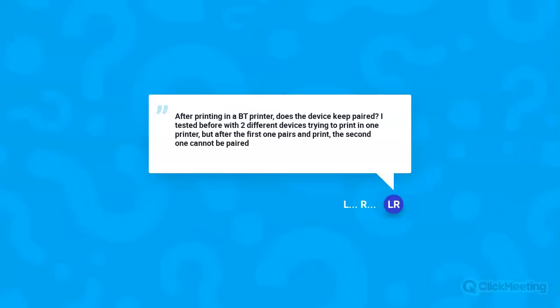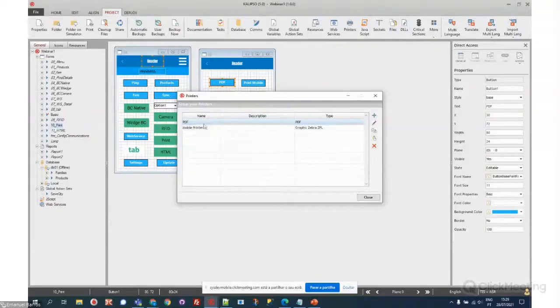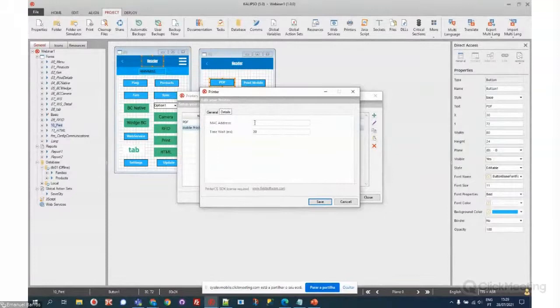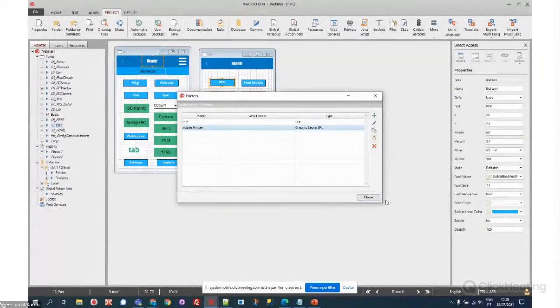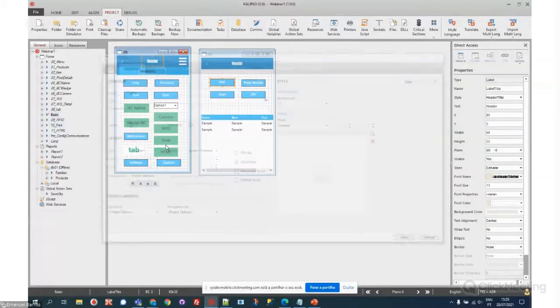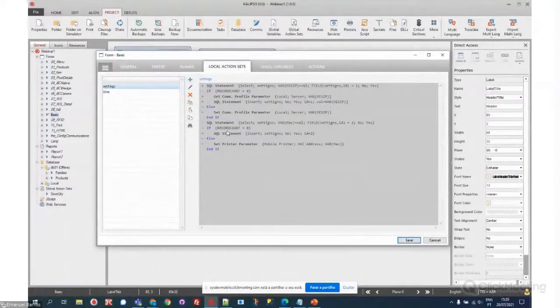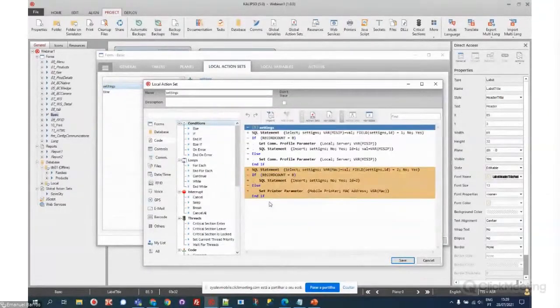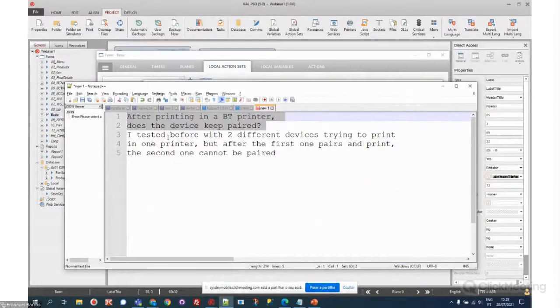Why? Because as you can see regarding the printer, I don't have anything here on the MAC address. So if you close the application and you open the application again, you don't have anything here. So you need to do the same thing that I did before, that is creating some kind of logic so you can load the last MAC address and load that to the printer. That's one thing. And then, I tested before two different devices trying to print one printer, but after the first one pairs and prints, the second one cannot be paired.